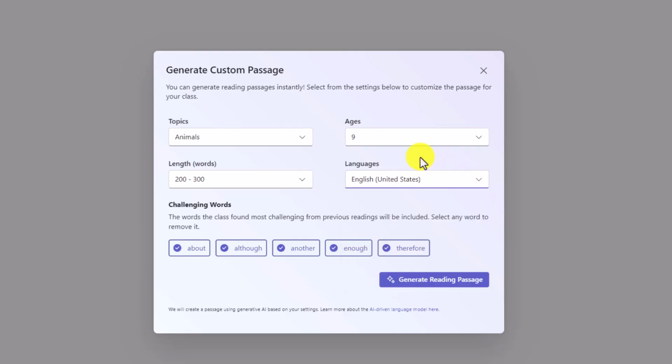I will choose English. The other nice thing is that you can pull in the challenging words from your class. So if you've used Reading Progress, we know from our AI what words the students struggled with when reading out loud. And we'll pull in the most challenging words already right here for you to select. So maybe I want to uncheck this one and uncheck that one. And I'd like to have these 3 words put into this AI generated passage. So I'm going to click Generate Reading Passage.